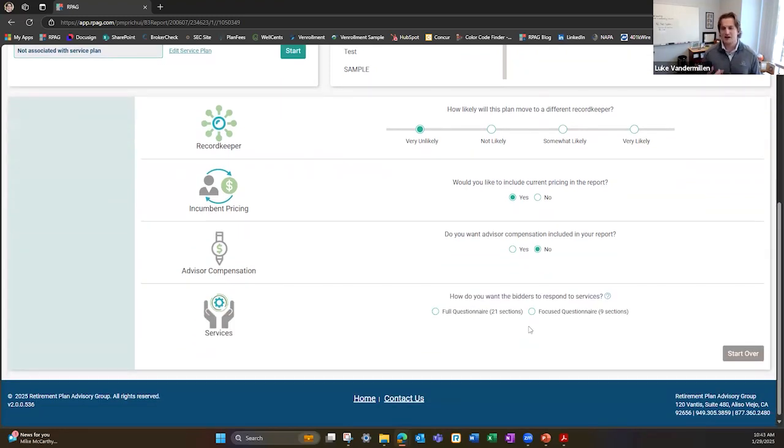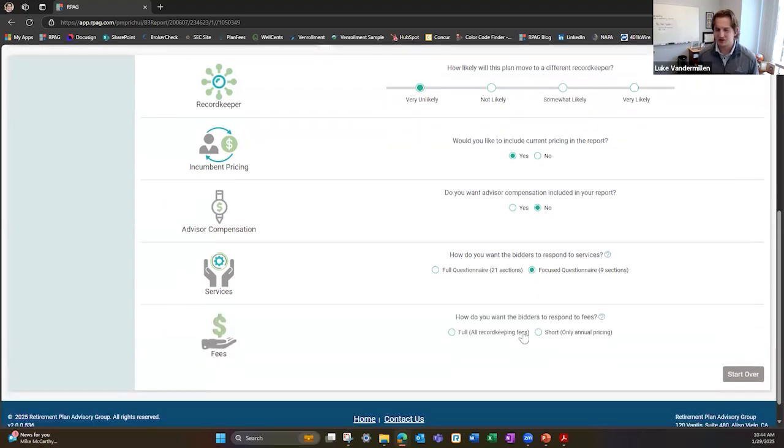And then the remaining questions here are going to help us format how much data is going to be in this report. So that really robust service highlight questionnaire that I just referenced, you can choose to include the full questionnaire, all 21 sections of it, or maybe you say, hey, I want to do kind of a slimmed down version, kind of a greatest hits, so to speak, a focused questionnaire.